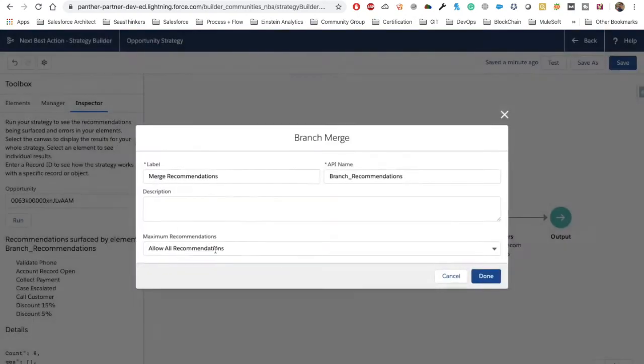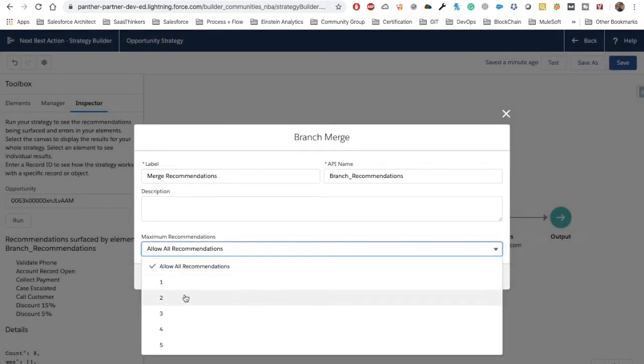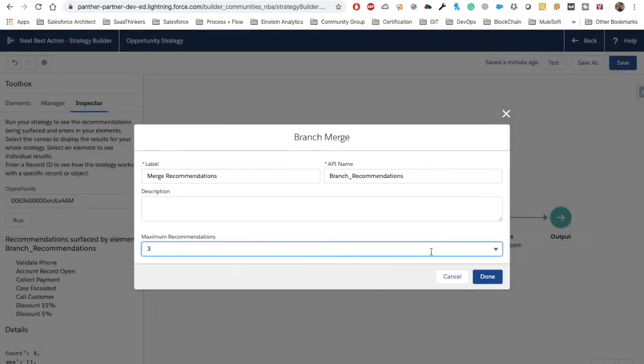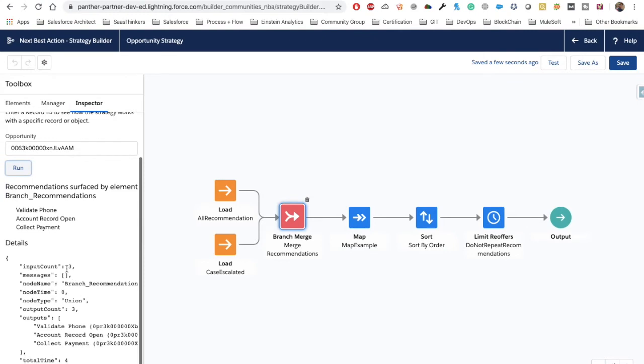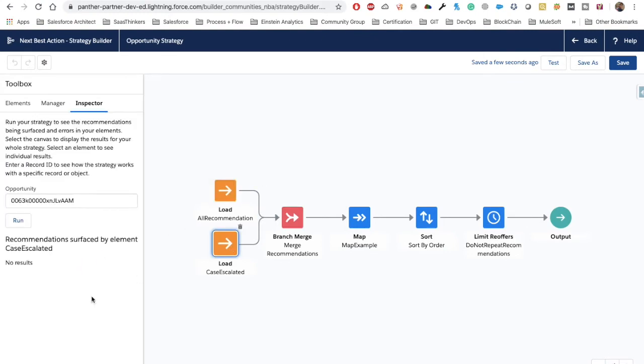That's what we are getting here. Whatever number you select here, let's say we select 3 and click on done, save. Let's click on run here. You will see we have got only 3, and all 3 are coming from here. This is not going to be evaluated. Why is it not going to be evaluated? Because the maximum count we got is from this particular node.